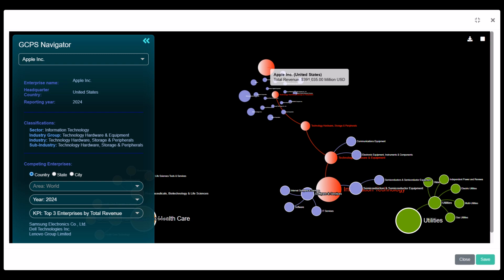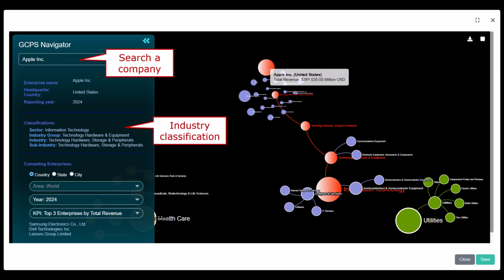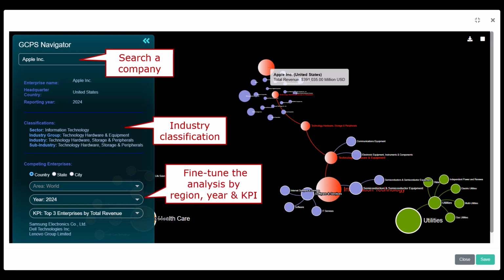GCPS Navigator is designed to help you find the industry classification and competitors for a company. You can start by searching for a company by name or ticker symbol. Once found, the company's industry classification is displayed here. You can fine-tune the analysis by region, year, or KPI. The largest 3 competitors are shown here.